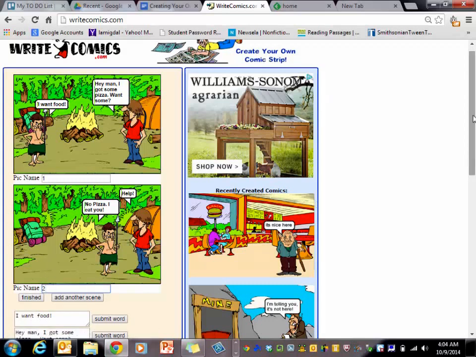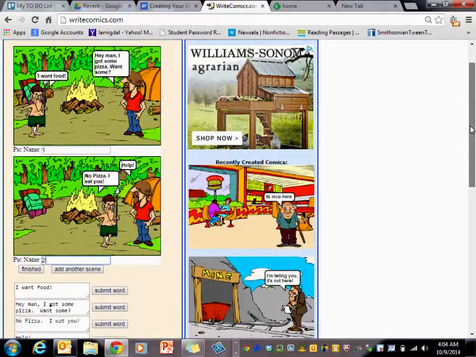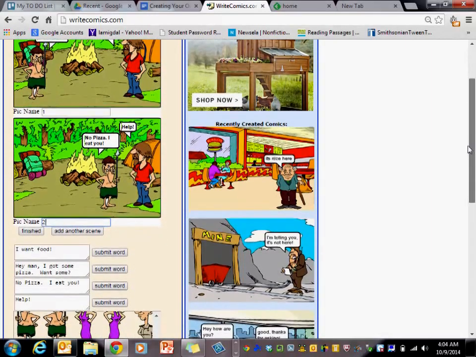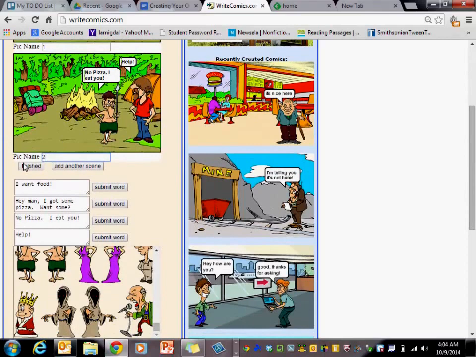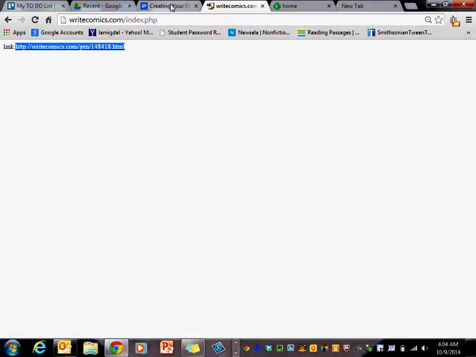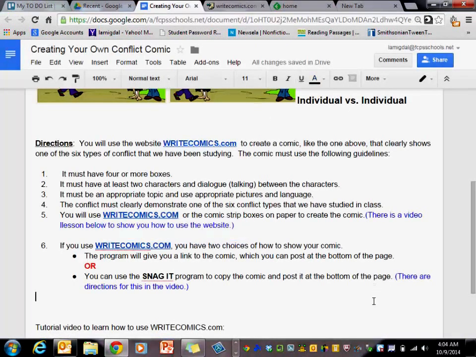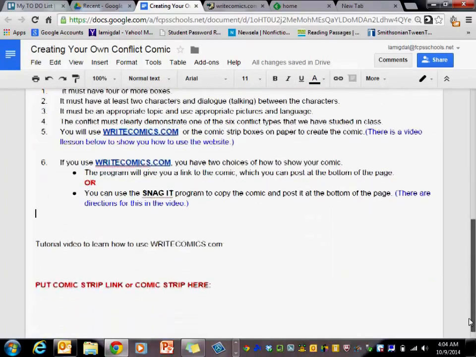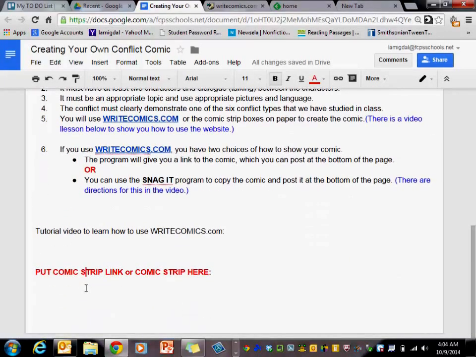And let's say that this is finished. Okay, you can keep adding boxes. You can add as many boxes as you want. But when you are done, you're going to go ahead and hit finished. And that does a great thing. It actually creates a little link. So what you could do is just take this link, copy it, Control C, bring it over to your Create Your Own Comics down here. And down here where it says Put Your Comic Strip link, you put it right there and you're done.